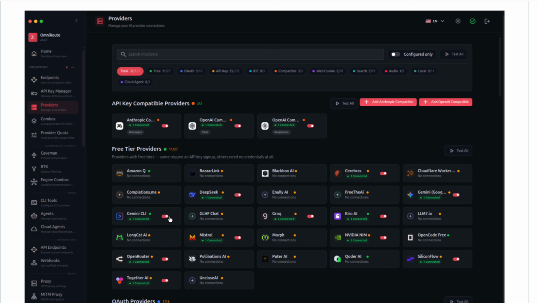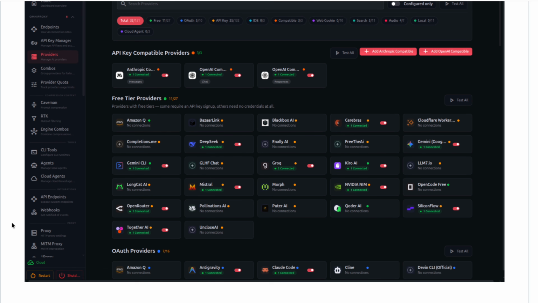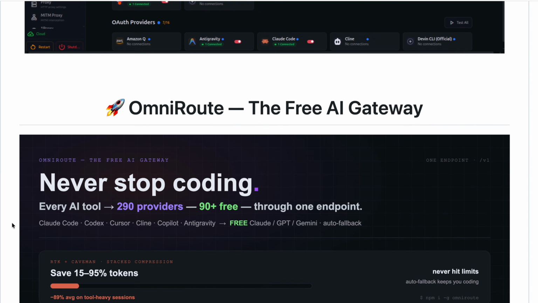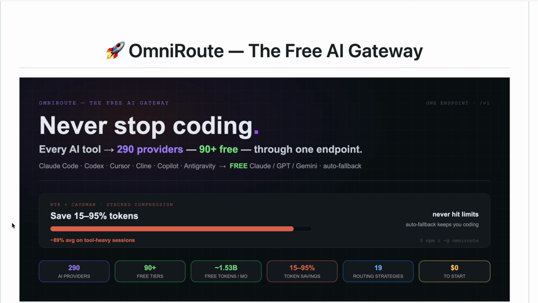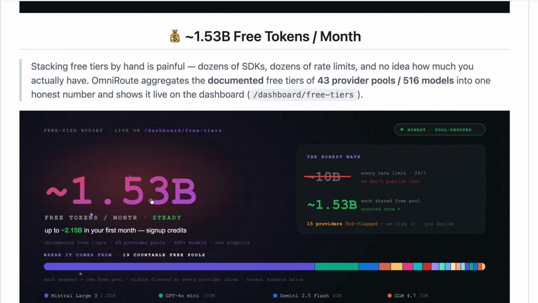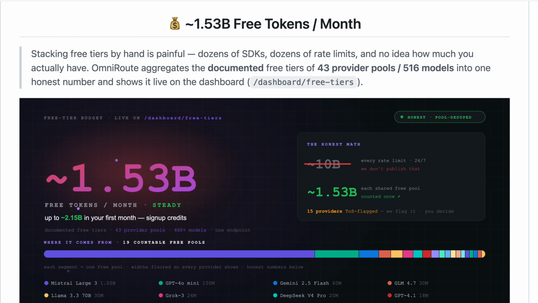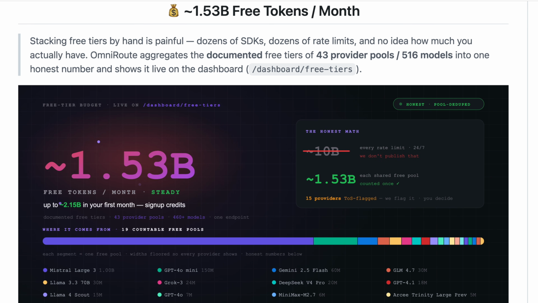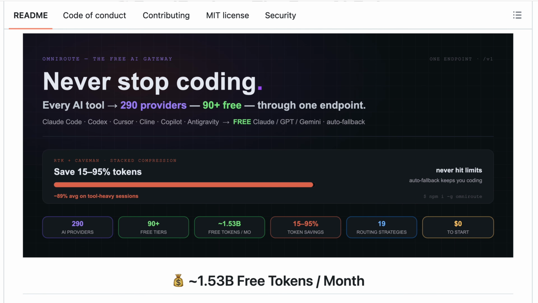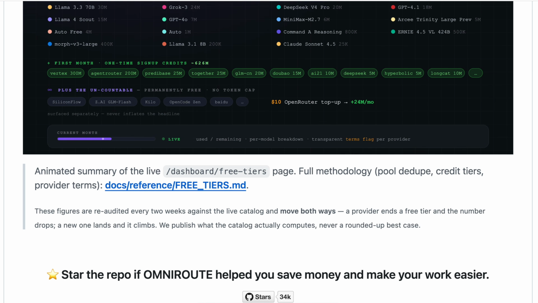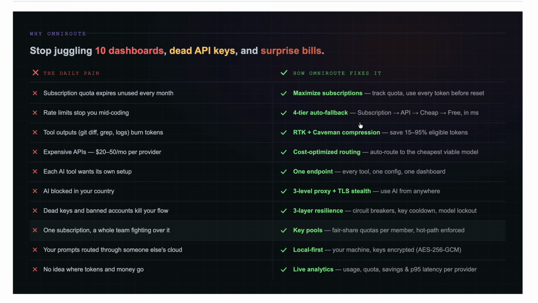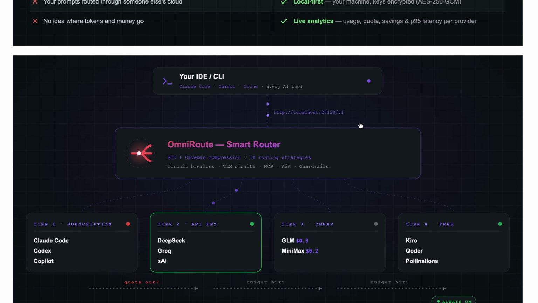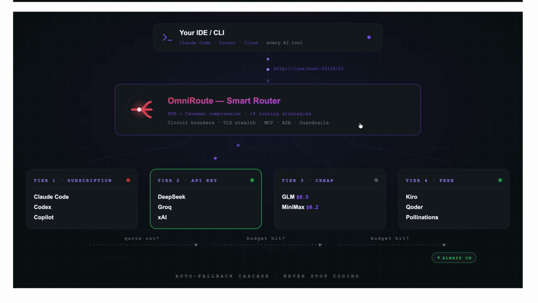So before we jump into the setup, here is a quick breakdown of why OmniRoute is such a game changer for developers. First, 1.53 billion free tokens per month. It is a free open source local AI gateway that connects to over 260 plus providers with 90 plus offering a completely free tier. Second is auto fallback and combos. If one free API hits a rate limit or goes down mid-task, OmniRoute automatically switches to the next backup model without breaking your coding workflow.